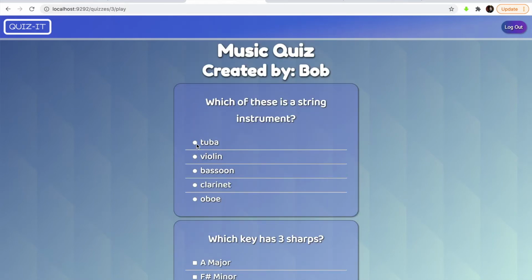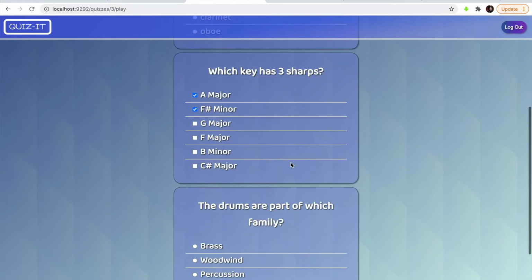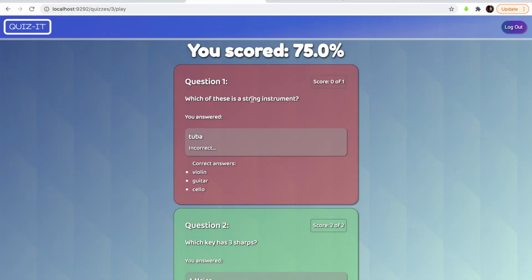So tuba, and they ended up at the top again, which is pretty funny. And then drums are part of which family? Let's say percussion. So we have some wrong answers and some right answers. We'll click submit, and it gives us our score. So let's go into the grading system a little bit.